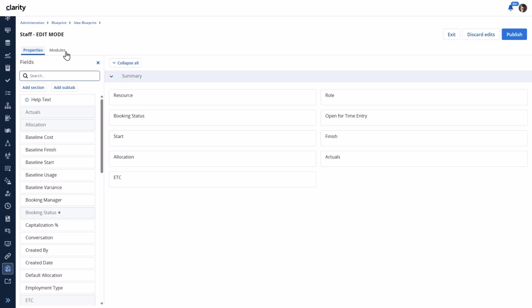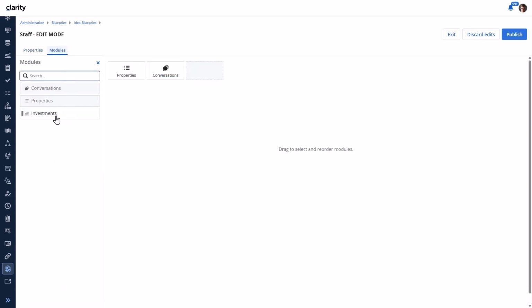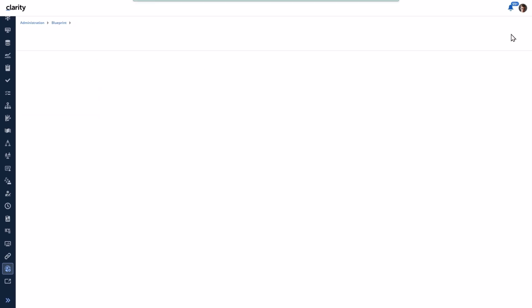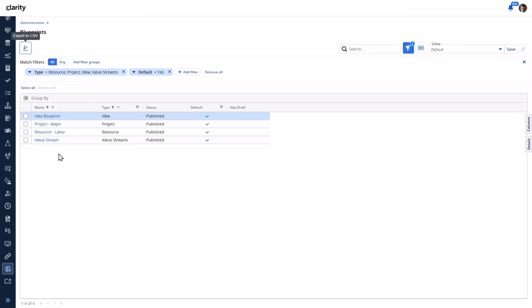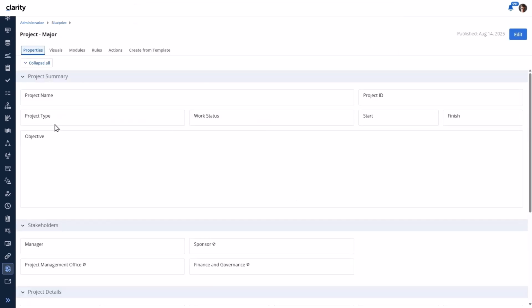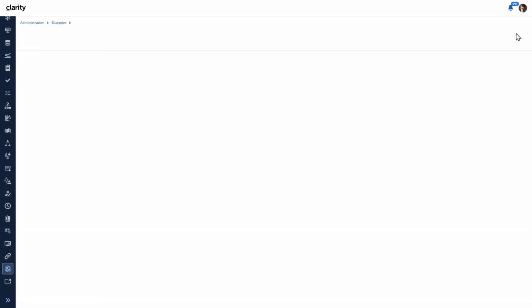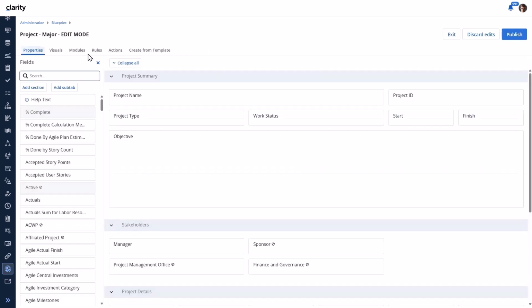We're going to add a new subtab here within the module details. Drag the Investments module into position and publish the change. Next, let's update the project blueprint in the same manner, adding the new Investments module into the Staff module details configuration.